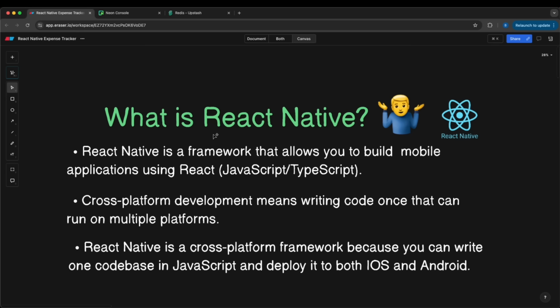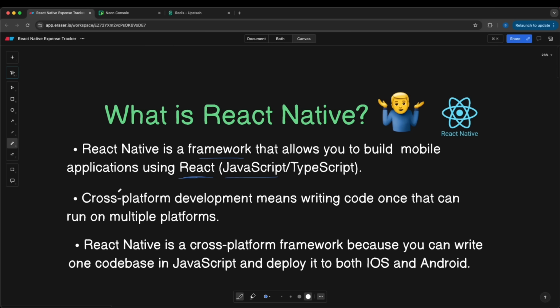Okay, so you might be asking, what is React Native in the first place? It is a framework that allows you to build mobile applications using React. So that's it. It is just a framework that allows you to build mobile applications using React. You can use either JavaScript or TypeScript. And there is a really common term called cross-platform development, which means writing code once that can run on multiple platforms. And this is exactly what React Native allows you to do, because it is a cross-platform framework. It's a cross-platform framework because you can write one code base in JavaScript and you can deploy it to both iOS and Android.